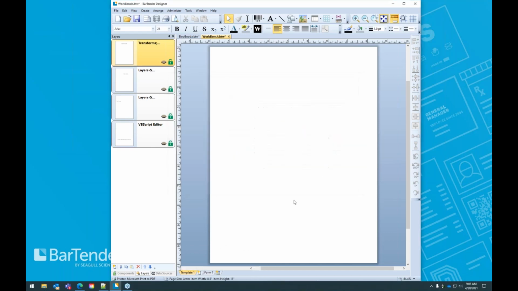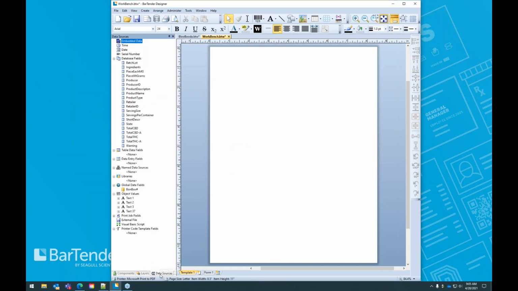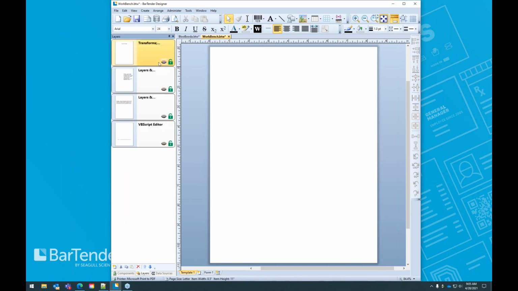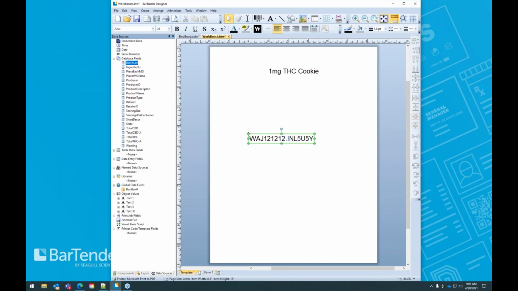With that confirmation, one of the reasons you want to have this done first is that you now have access to the database fields over here in your data sources toolbox drawer. That allows you to drag and drop information onto the label. If I had the layer visible, you can drag and drop information directly from the database right onto the label, and you can start using that.